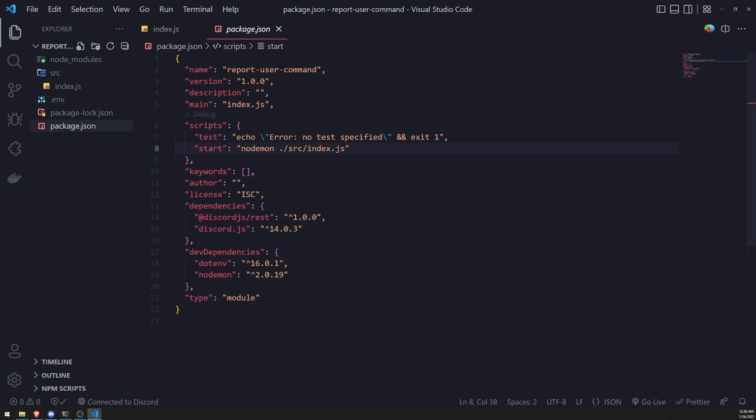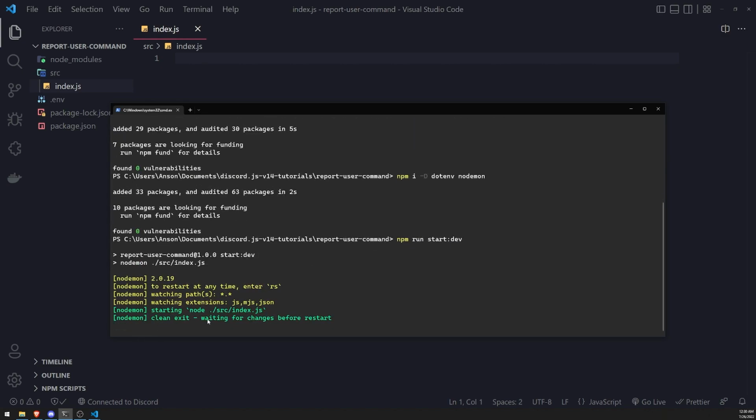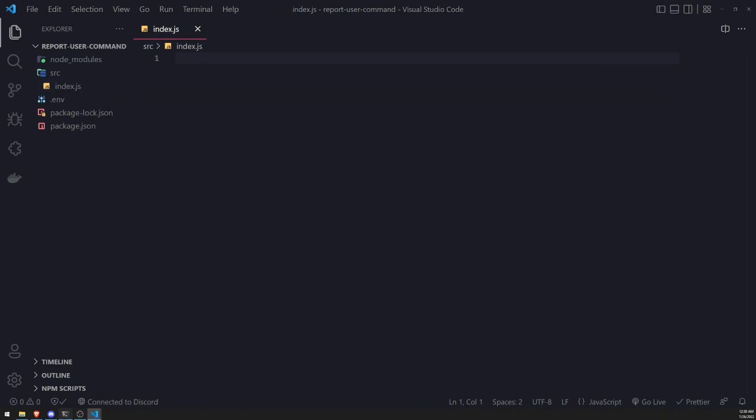Actually, let me rename this to start dev. I should be able to run the start dev command by going into my console and typing npm run start dev, and it should execute the code. Every single time I save, it's going to restart. Nothing's obviously happening right now because we don't have any code written yet.